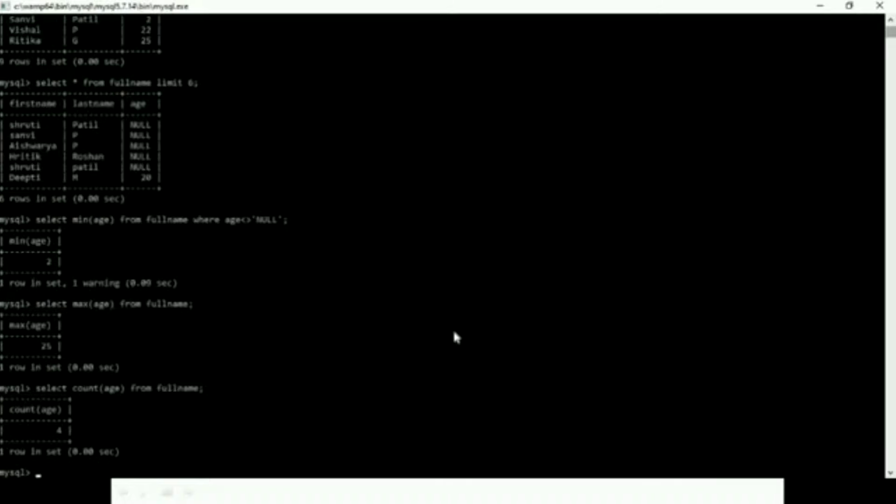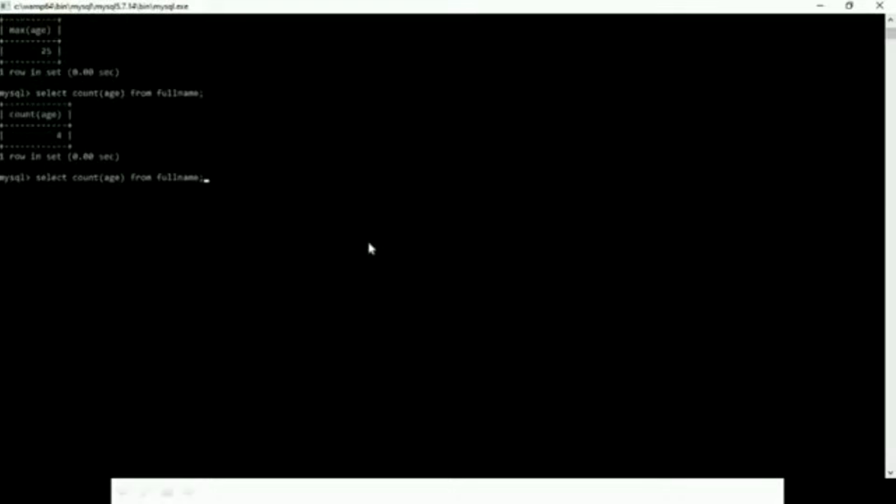The count is 4. Now if I don't write the age over here, it will return the total number of counts, like select count star if I write. So now it will return the total number of rows which are present, that is 9. 9 rows are present.